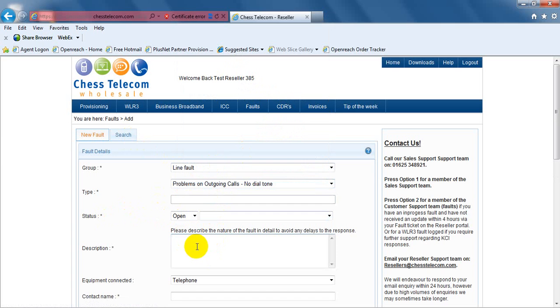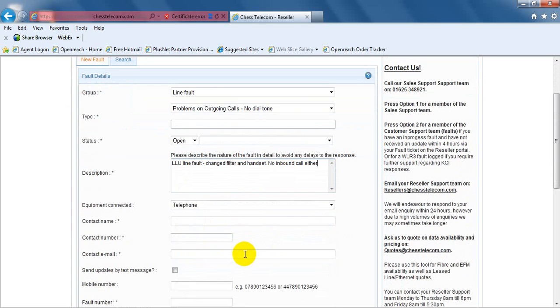Please proceed by giving as much information as you can regarding this fault. The more detail you can give to our faults team regarding what has been done to try and resolve this fault so far will help them better analyse and fix it for you. For example, by noting here that we have changed the filter and the handset, our faults team know that these problem areas have already been looked at and then they can move on with working on to resolve the fault.